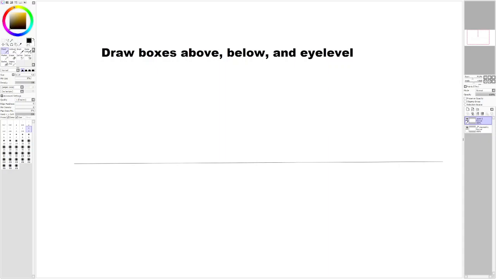In this video, I want to talk about how to draw boxes at eye level, above the horizon, and below the horizon. I'm going to not tilt them, but you can always tilt them. But yeah, let us get to it. I'm going to start with drawing the box at eye level.